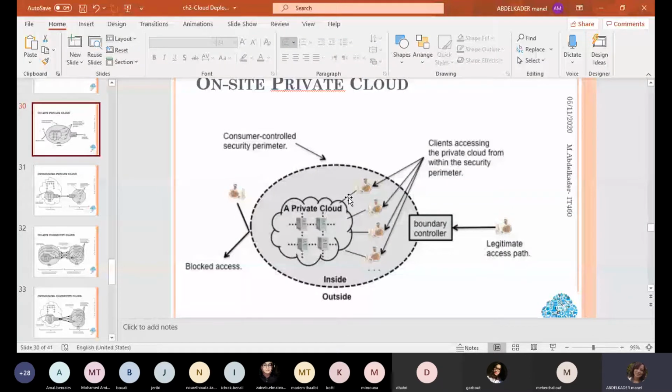If I answer first the architecture, anyone inside the enterprise can access my private cloud. There is no limitation for the employees that are accessing the data center. However, if I'm trying to access from outside the enterprise, I should access through the boundary controller, and here I think that you have an idea. For example, when you are working outside, you are working using VPN, for virtual private networks.